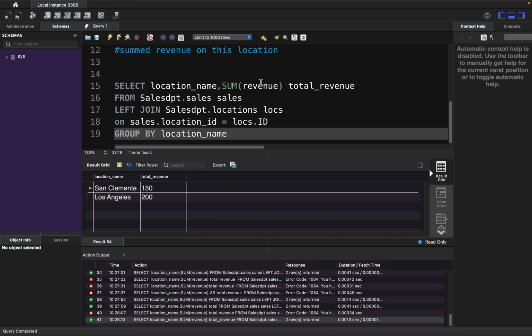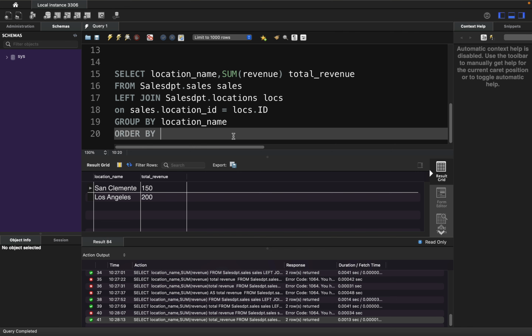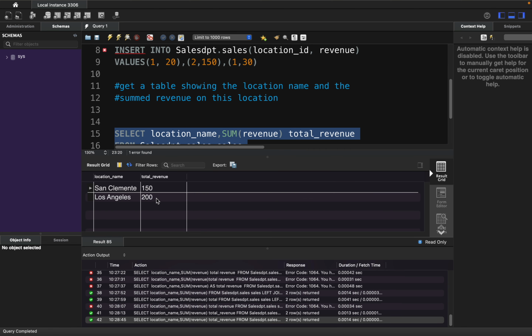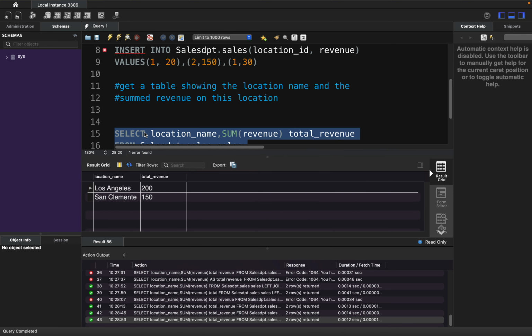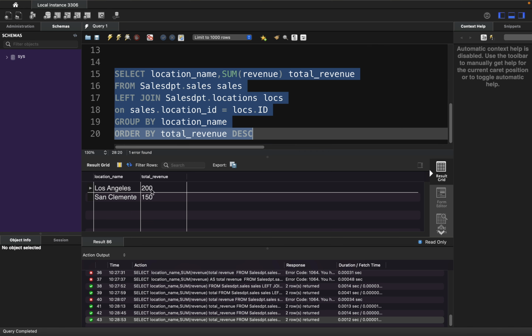Let's also order this table by the total revenue just to show you what's possible. So I want to have the table ordered by the total revenue. And well, now nothing will happen because it's already ordered. So this is ordered ascending. If I want to have it descending, I have the top location first. And yeah, that's it for using those tables, having primary keys and foreign keys.